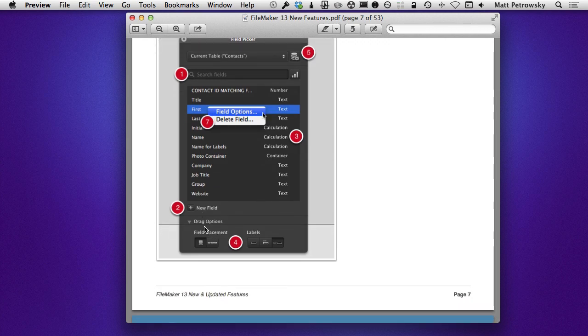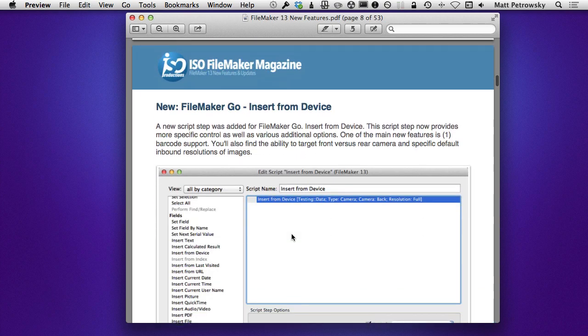And then with regards to your dragging, you can drag with field placement in either vertical or horizontal, and you can control whether labels are on and what their relative positioning is.